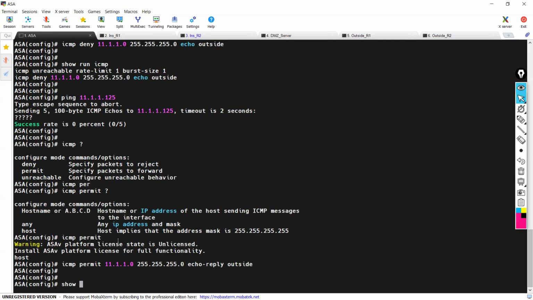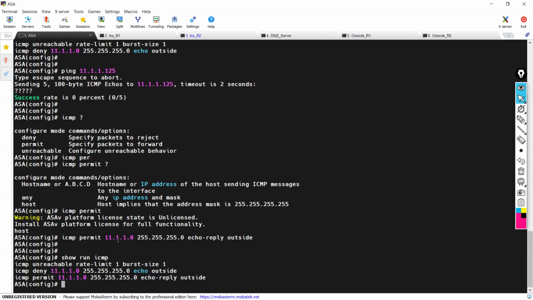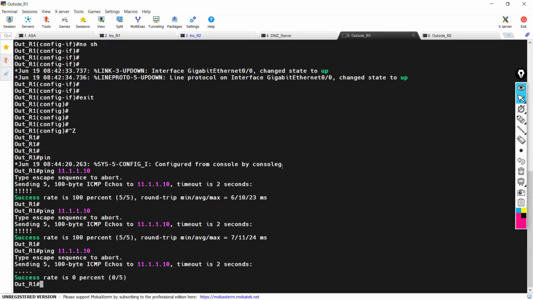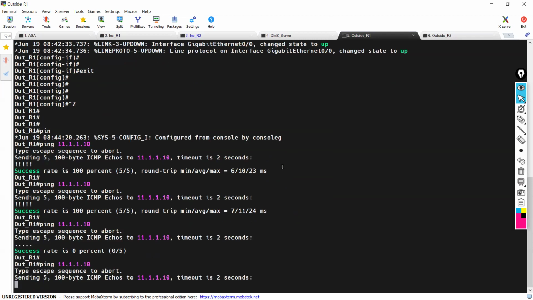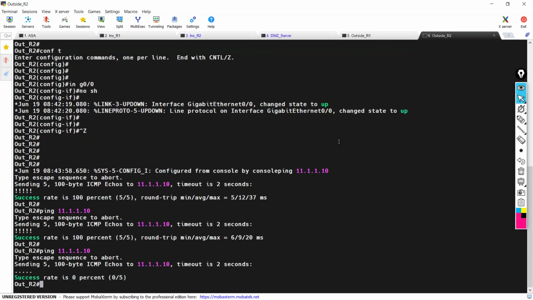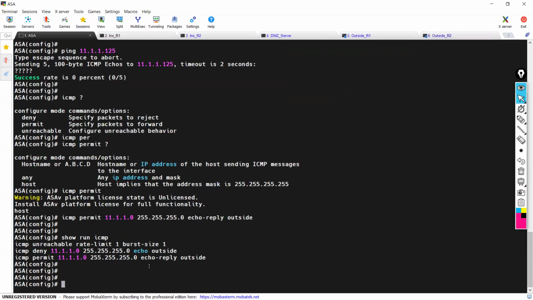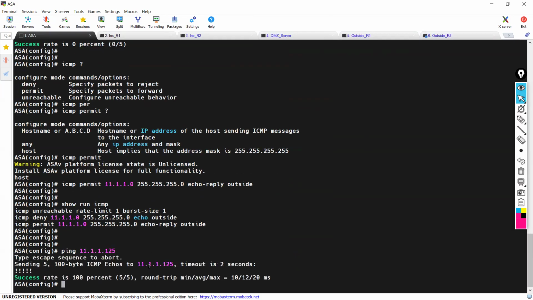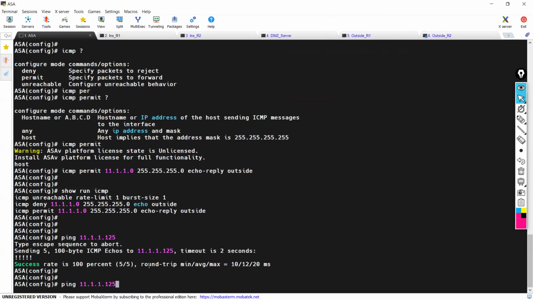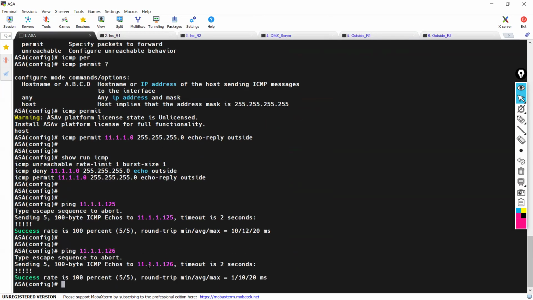So running ICMP, this is what I have created. Let me go and check. From here, I'm not able to ping. From here, I'm not able to ping. But if I try to ping from the ASA, ping 11.1.1.23, I'm able to ping. 11.1.1.26, I'm able to ping.